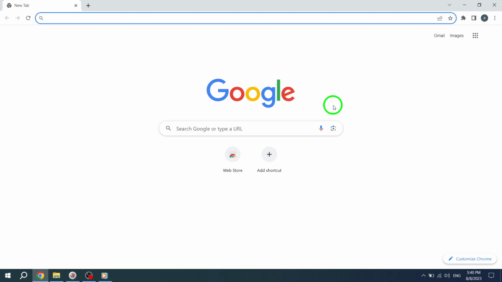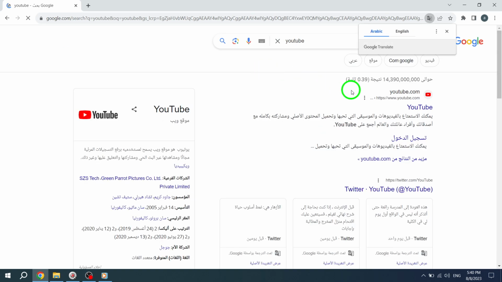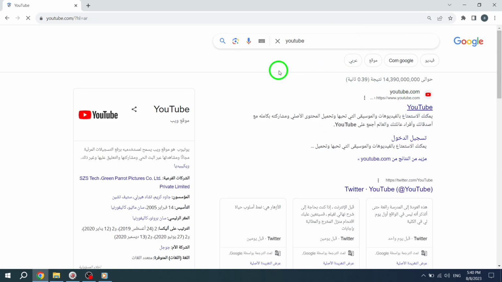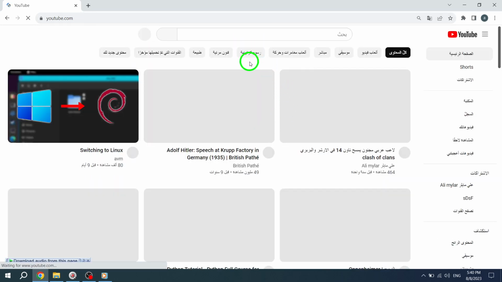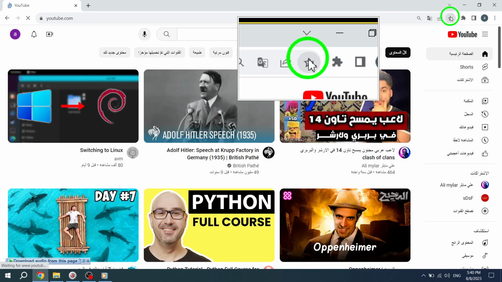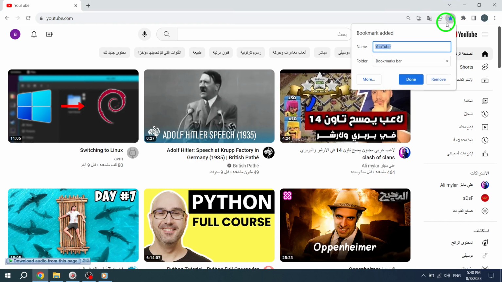Step 2. Navigate to the web page you want to bookmark. You can do this by typing the URL directly into the address bar or by clicking on a saved bookmark or link. Step 3. Once you're on the desired web page, look for the star icon at the far right edge of the address bar at the top of the screen. Click on it.